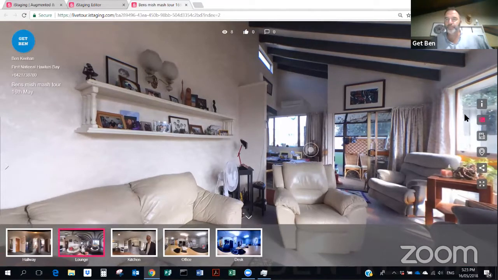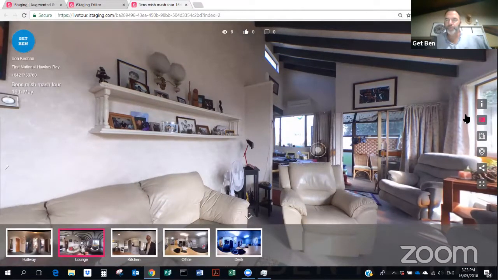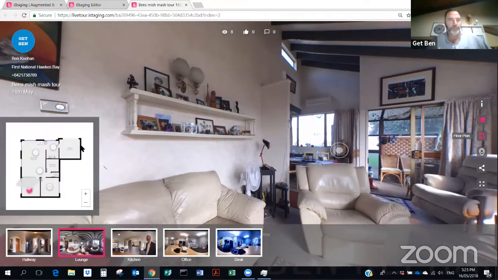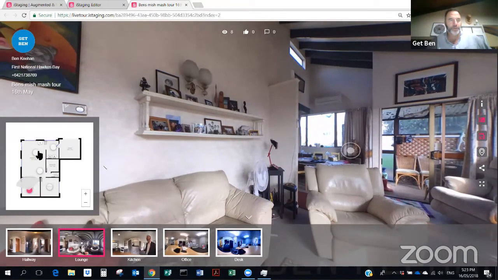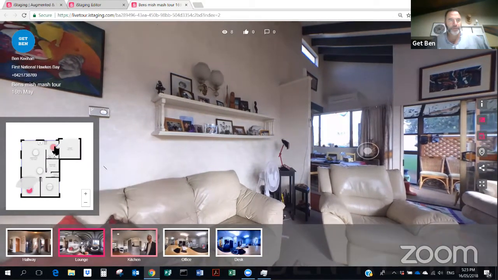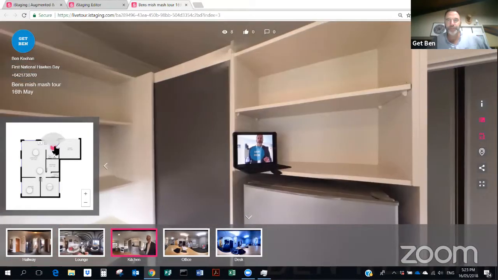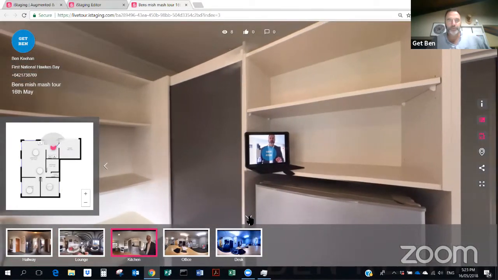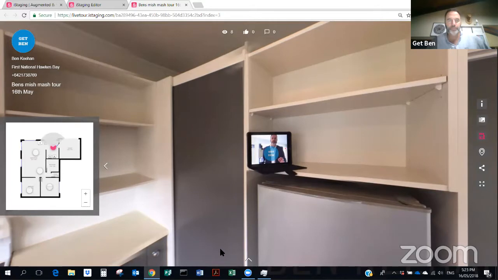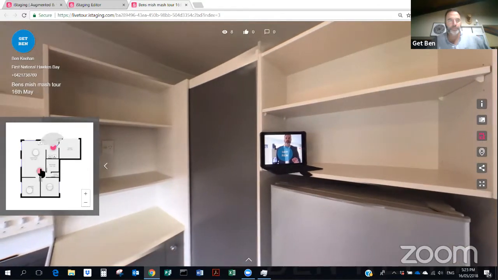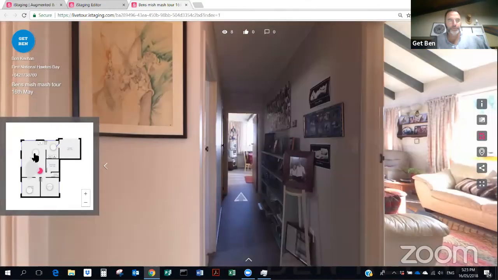On the right, we can click the floor plan icon and the floor plan pops up and we can just hover over the different icons and navigate directly to that point, okay? So we might have the screen down at the bottom, navigate to that point.